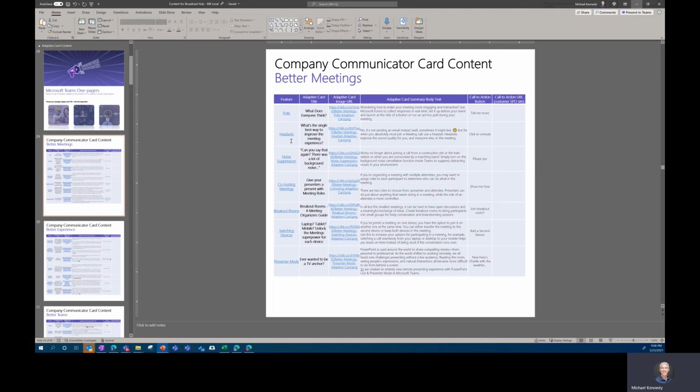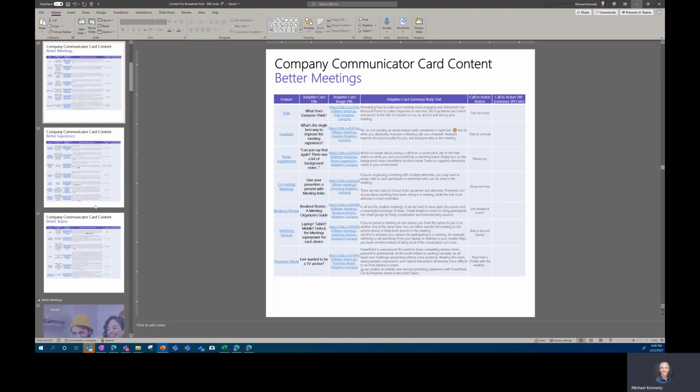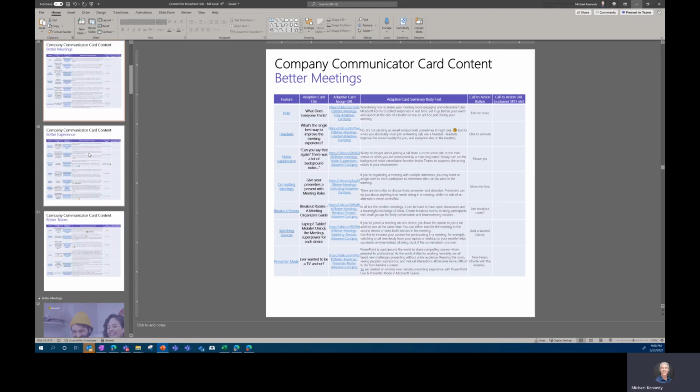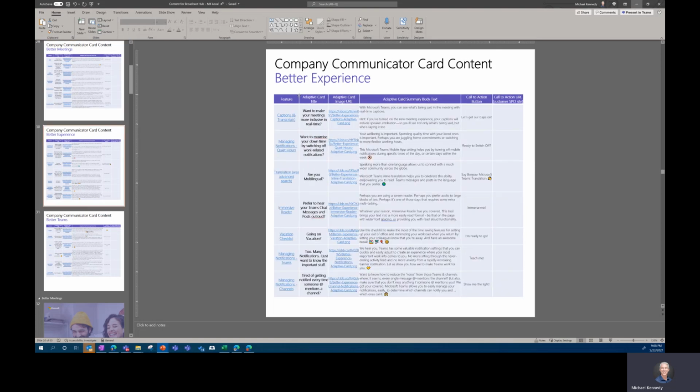And what we've done is we've given you 3 different grids that already have content in them for you to use in your Company Communicator messages. So what you have here is the feature itself, the adaptive card title, the image URL. This is an image that we have already shared in a public facing site so that you can use these images in your adaptive cards. We have the summary body text. We have the text that you will paste in for your call to action button. And then we have a column here for your call to action URL.